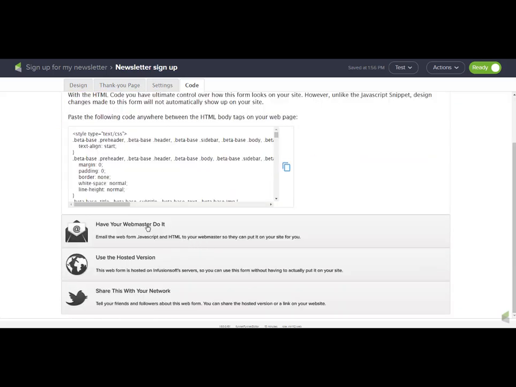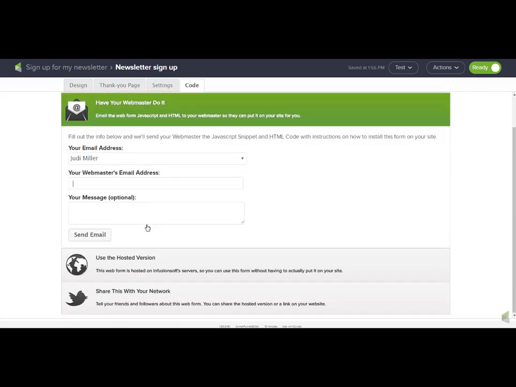If you have someone doing the work for you, just click on Have Your Webmaster Do It, put their email address right here, and then in the message let them know that they're getting this information that will give them the code to put the form on your website. They don't need to log into Infusionsoft. They don't need to be a user inside of your Infusionsoft. All the information will be sent right here when you put their email address in and hit Send Email.